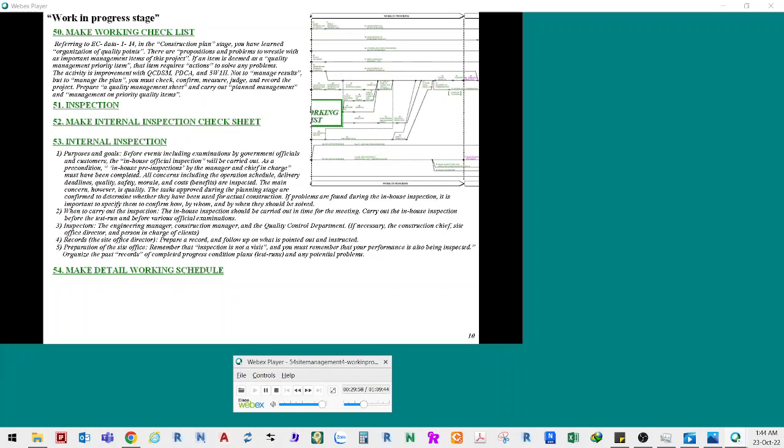50. Make working checklist. Referring to EC Data 1-14, in the construction plan stage, you have learned organization of quality points. There are propositions and problems to wrestle with as important management items of this project. If an item is deemed as a quality management priority item, that item requires actions to solve any problems.